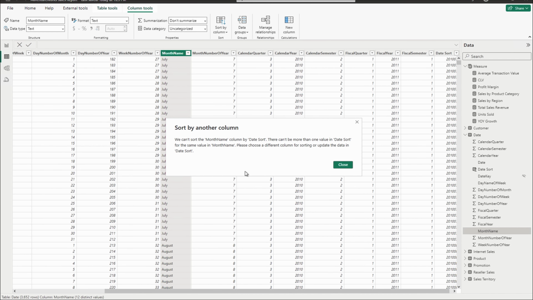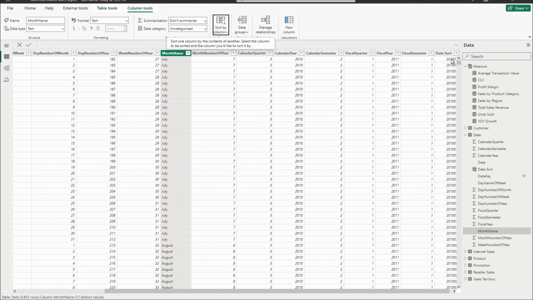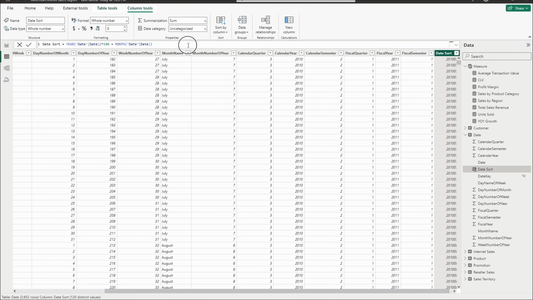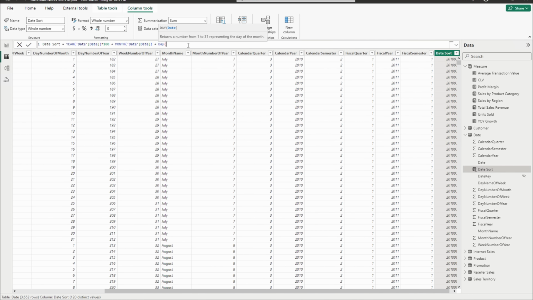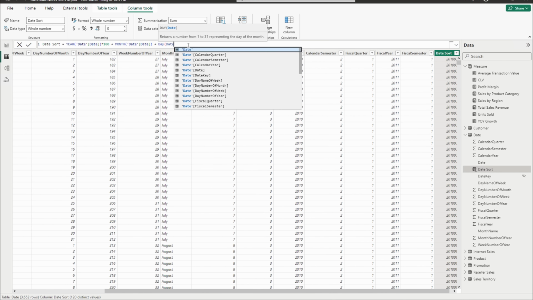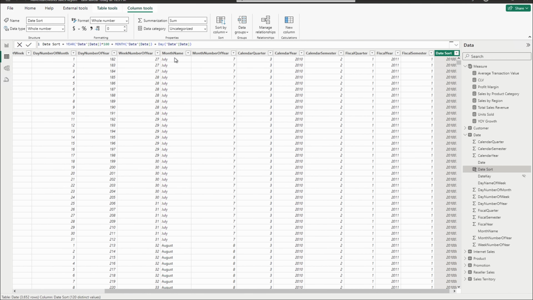So let's see. And it's saying, sort by another column. We cannot sort the month name column by date. There cannot be more than one value. It's pretty bad. So what I'm going to do, I'm going to add one more value, which is going to be day. And I'm going to say day. And here I can again get the day from the date column. So let's do that and see if we can do that now.